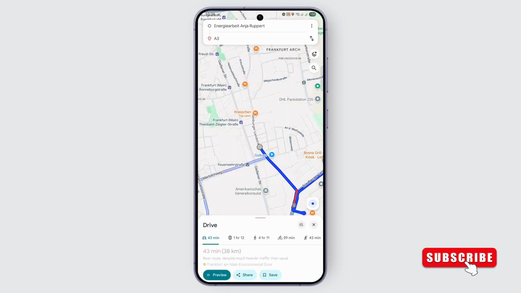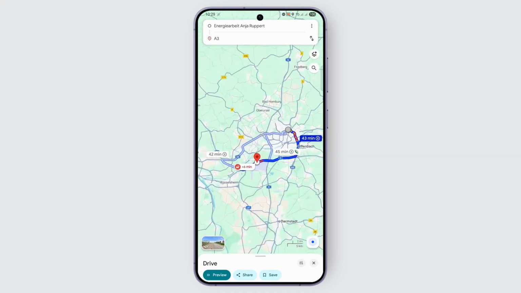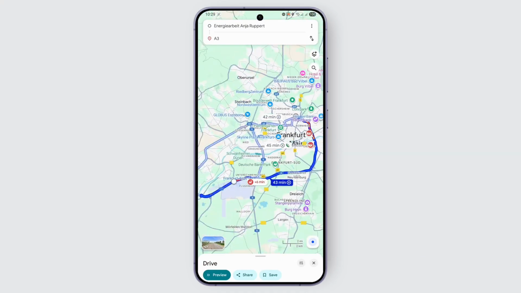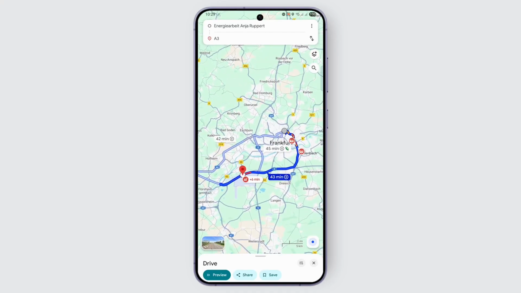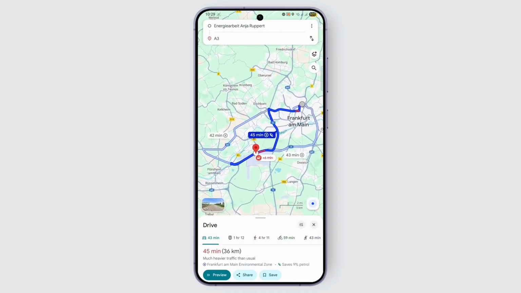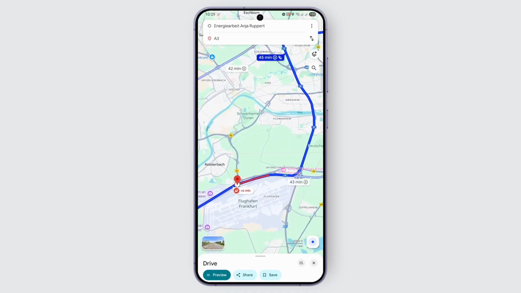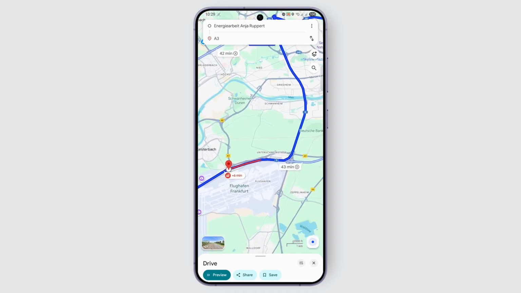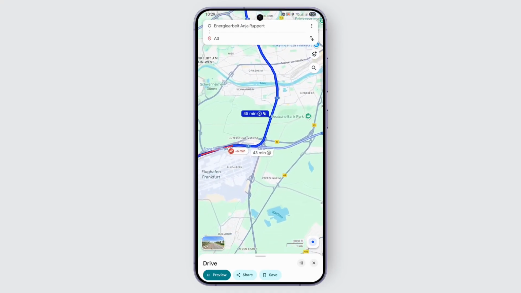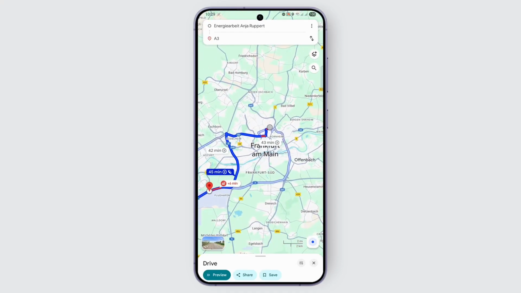It will show you the entire map and different alternatives as well. So as you can see here, it will show the 43 minutes. That's the best route, but if you want to change routes, you can just tap on either one of them and easily change your routes. And if you want some external routes, in some cases, Google Maps will allow you to drag your entire route and change it as well, just like so.